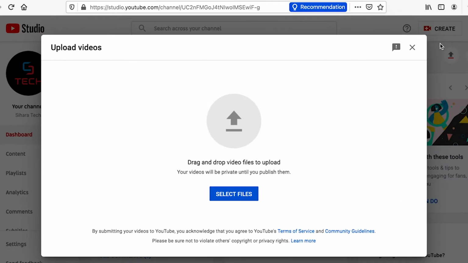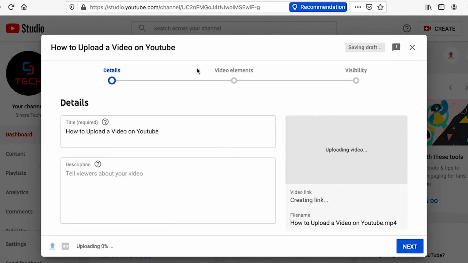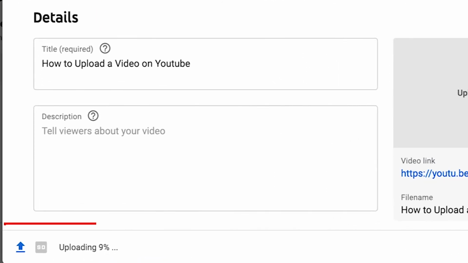Now you'll be presented with a screen from where you can upload your video. Either you can drag and drop the video, or you can click on Select File option. Let me select my video from my laptop. As you can see, video is being uploaded. Upload time will depend on the file size and your internet connection speed.